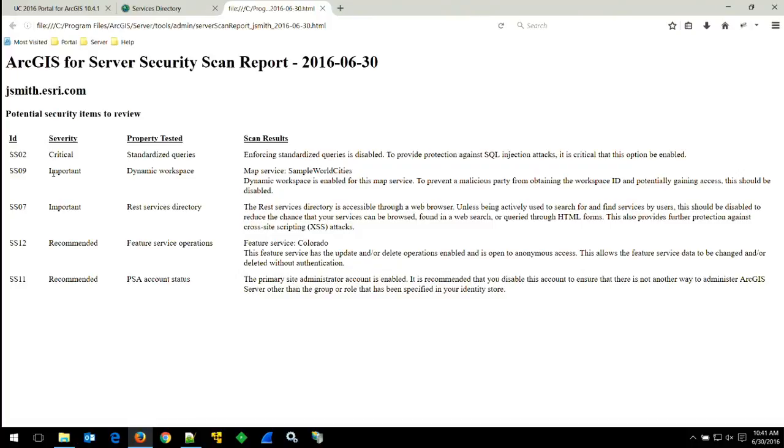Of course, for the important items, we've got a dynamic workspace enabled on an individual map service here. And we also have the REST services directory. After disabling it, I re-enabled it so it would appear on this report. Recommended, again, as Greg mentioned, this went through all the feature services and said, all right, this feature service, my Colorado feature service, has editing enabled and it's accessible to everyone. So there's no way to track who's making edits or who's changing or potentially deleting every single item or all the data for that feature service. Likewise, the PSA, the primary site administrator account, is enabled on this one and should be disabled.